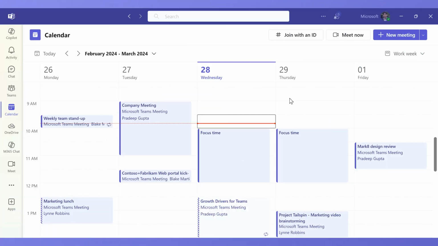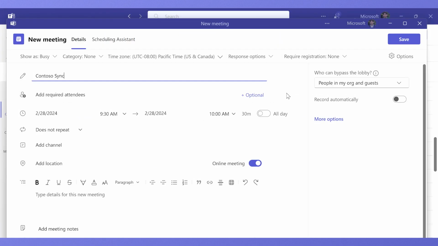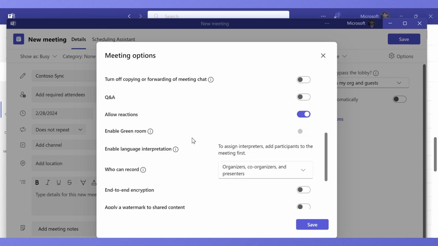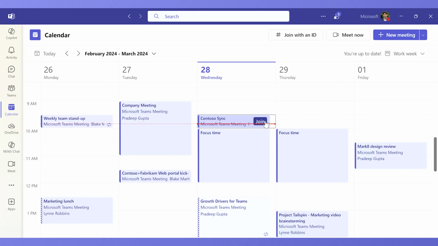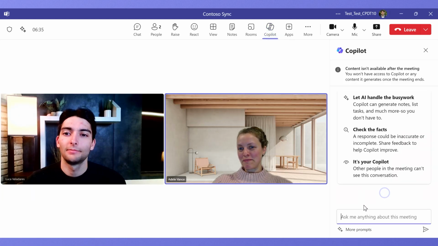To use this feature, go to your Teams calendar and create a meeting. Select More Options and scroll down to Copilot and select Without Transcription from the drop-down menu. This allows me to go into my meeting and all I have to do is click on the Copilot icon in Teams and it will start from that point in the conversation.